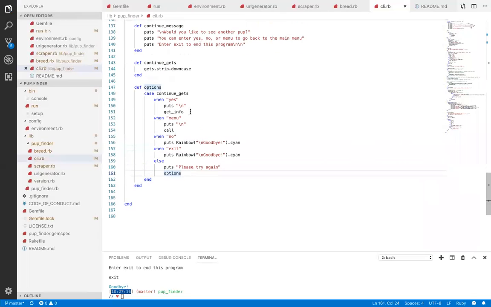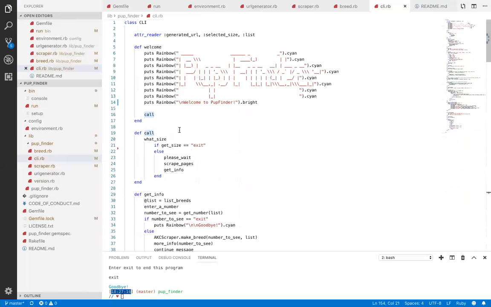So let's talk about what happens when we call get info and call. So if it's yes, basically what this does is if they enter yes, they're saying that they want to see another, that same list of that size of dog breeds. So we're just going to call get info. If it's menu, this should take us back up to the first part of our program. So let's talk about call and get info.